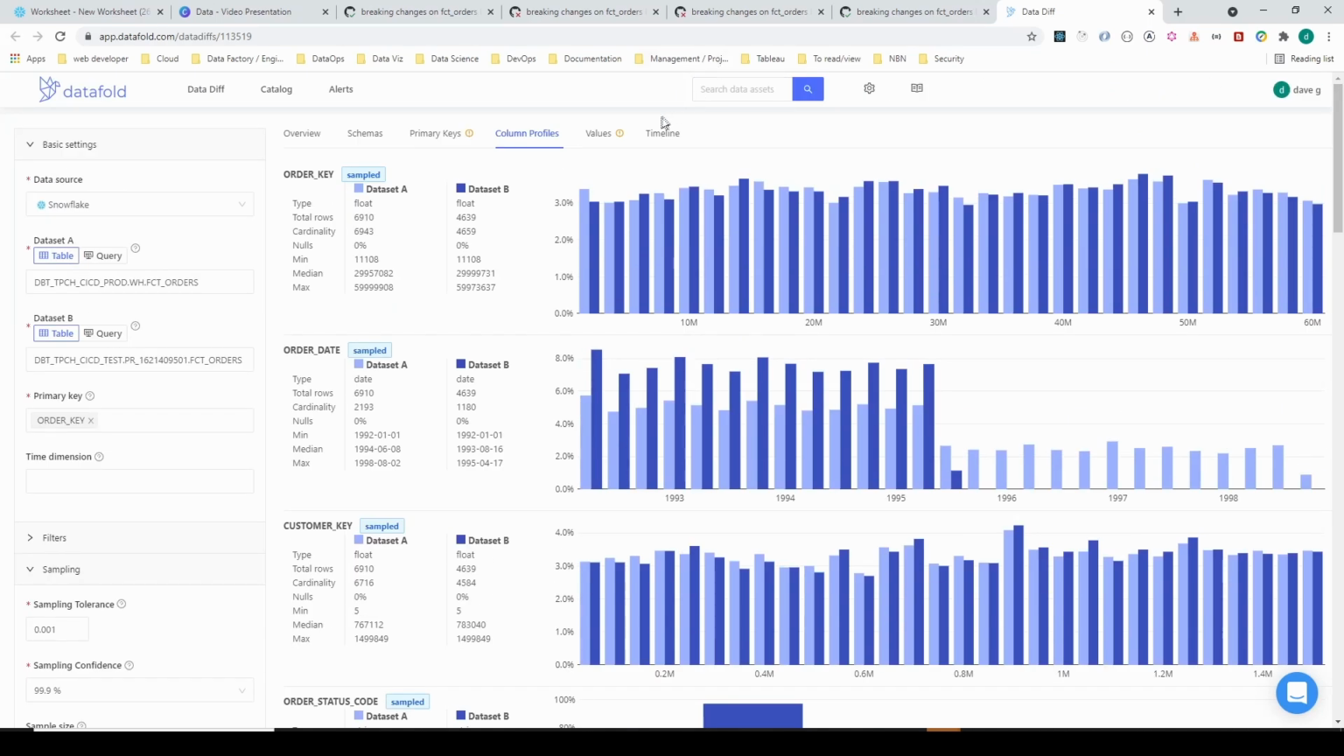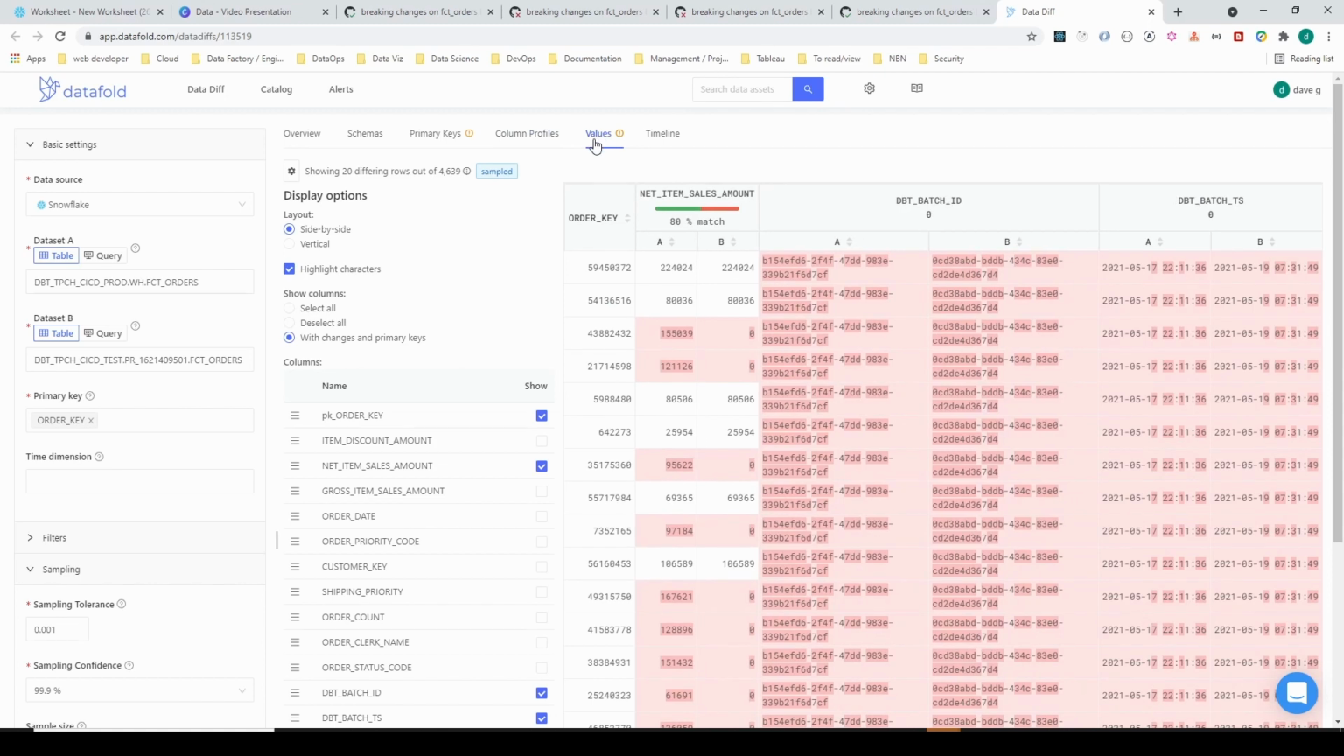We can also review on a line by line basis. So for each key, we get to see the columns that have changed. So this is a column that we changed, net items sales amount. And for instance, we can see for this order key, we have changed it to 0, as expected, but not what we intended our junior developer to do. We can give the feedback to our junior developer that they need to update and remove that limit clause.